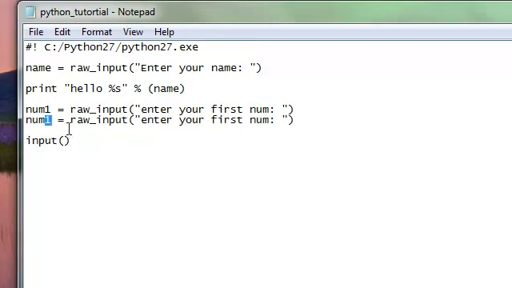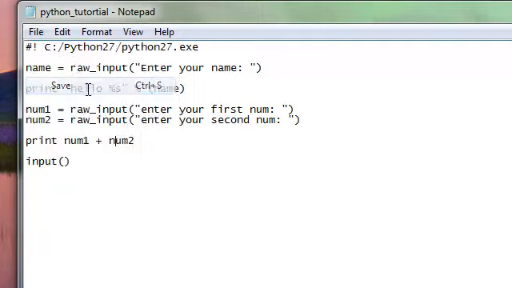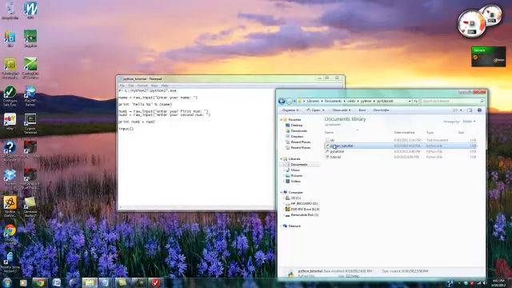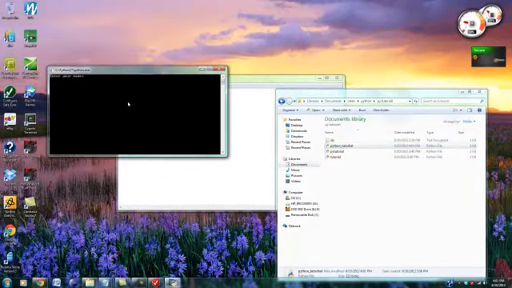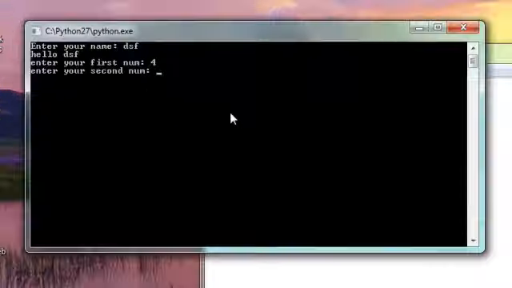Alright, and we're going to do the same thing below this. We're going to name this number 2. Enter your second number. Now we have two numbers. We could say print number 1 plus number 2, and that'll go ahead and print whatever we have there. So let's test this out, and I'll show you a problem that we're going to run into, but for now this should work. So I'm going to enter something here. And so the first number is going to be 4, and we can put 9 here.